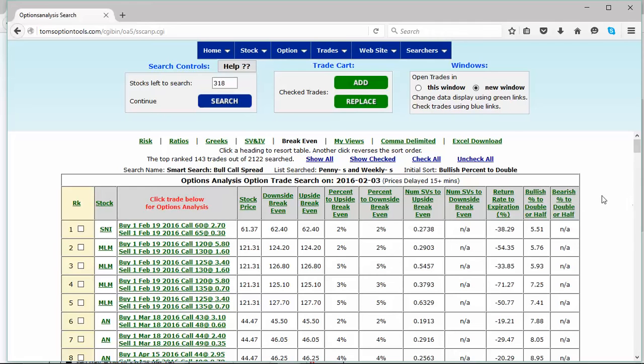We find over here to the far right the bullish percent to double and bearish percent to double. Right now we're looking for bull call spread, so we're looking for a bullish percent to double move in the stock. And what we're looking for is which stock or ETF has the lowest percentage move required for that option value to double. Remember, the least amount of work for the highest amount of payout, right? So the lowest percentage move is the more favorable one to look at. Once you have the one you want, again, go ahead and click on the option symbol and it will go to the risk graph page for you.